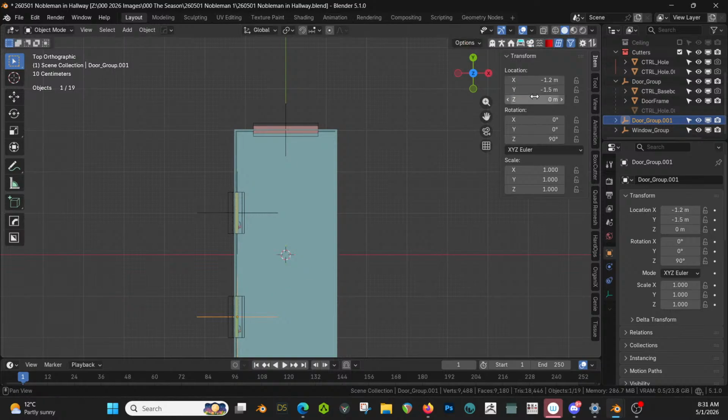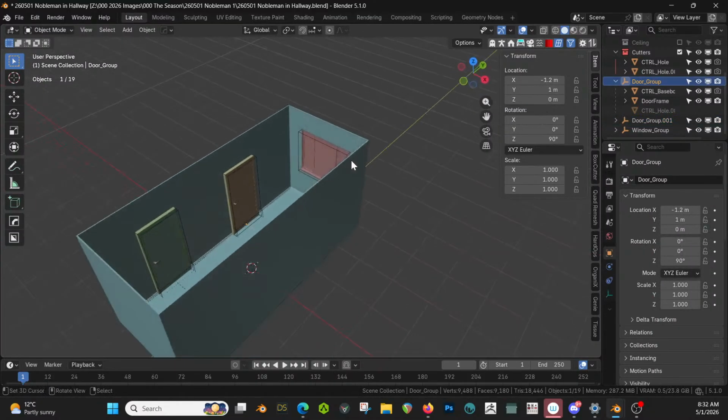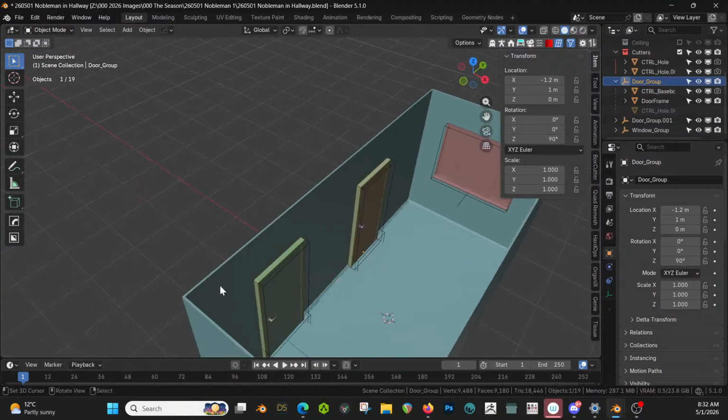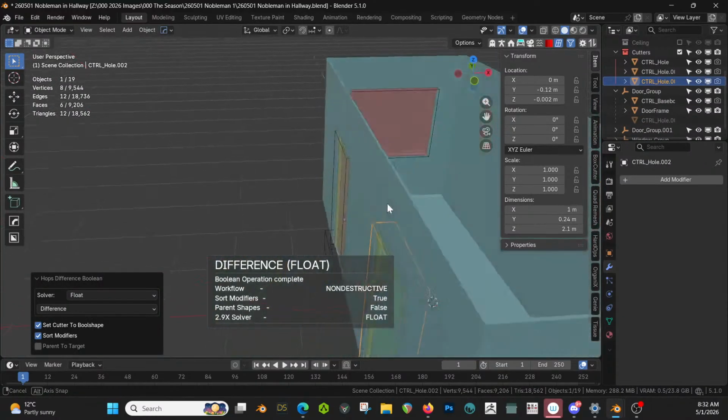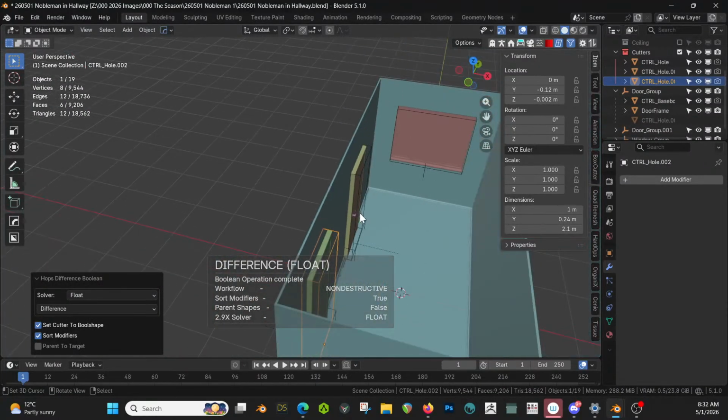Minus 1.5. This one can be 1. There we go, just so I can line it up right. Good deal. So this and this, Control minus, cut our hole through. There's our door going right.